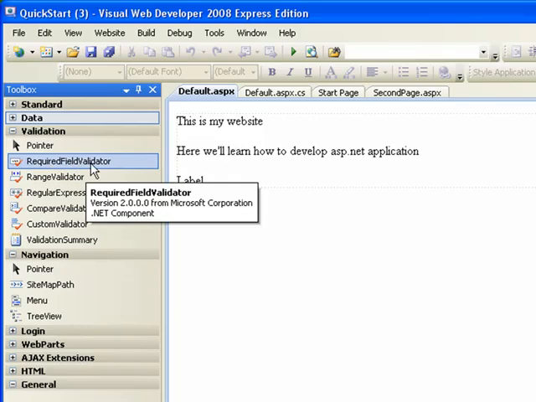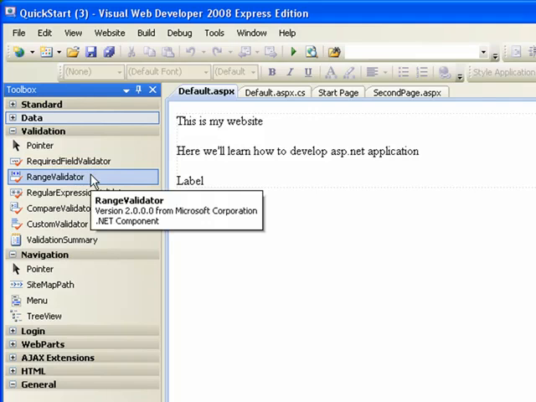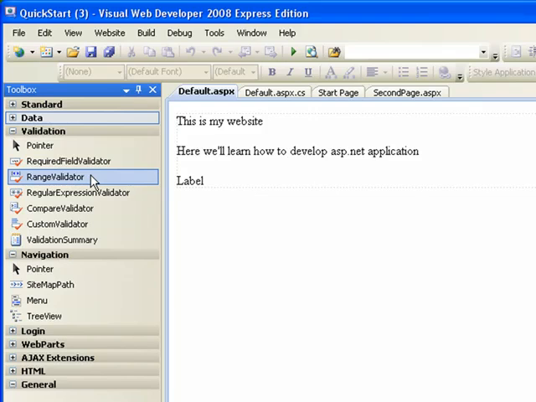The required field validator will be used to make sure that you fill in the required information. If they want your name and it is required before you can press the button, then that's when you use the required field validator. The range validator makes sure that you enter a number between a range, or you perform an action that is between a range. If they say enter a number between 1 and 7, if you enter 8, it will not go through. It's going to make sure that you've obeyed the rules.